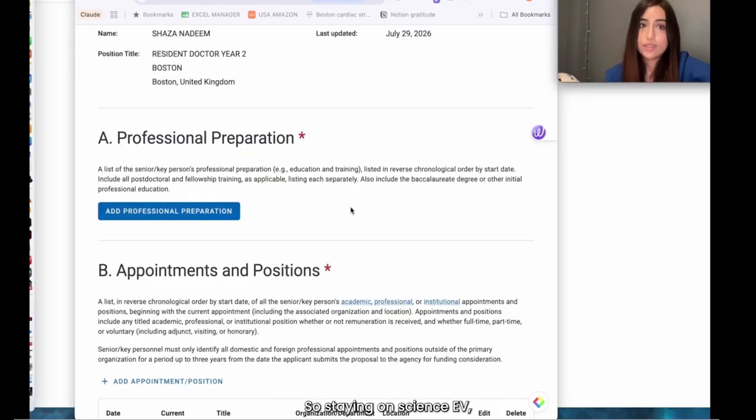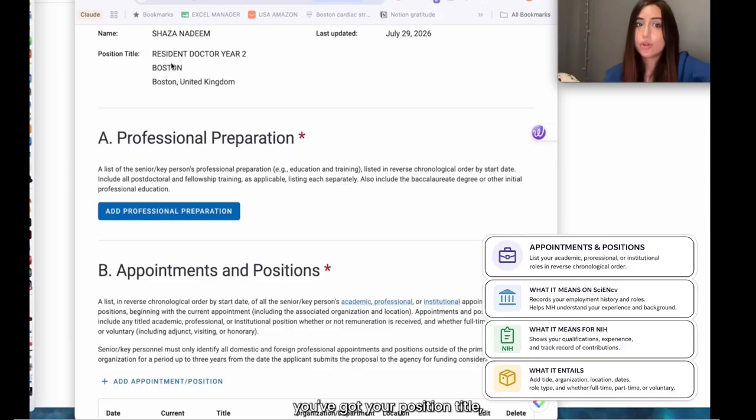So staying on SciENcv, I swiped down because I wanted to demonstrate how the rest of the biosketch should look. You've got your first name, your last name, the last updated date, your position title, what kind of doctor or what seniority position you are in, and you've got a location.